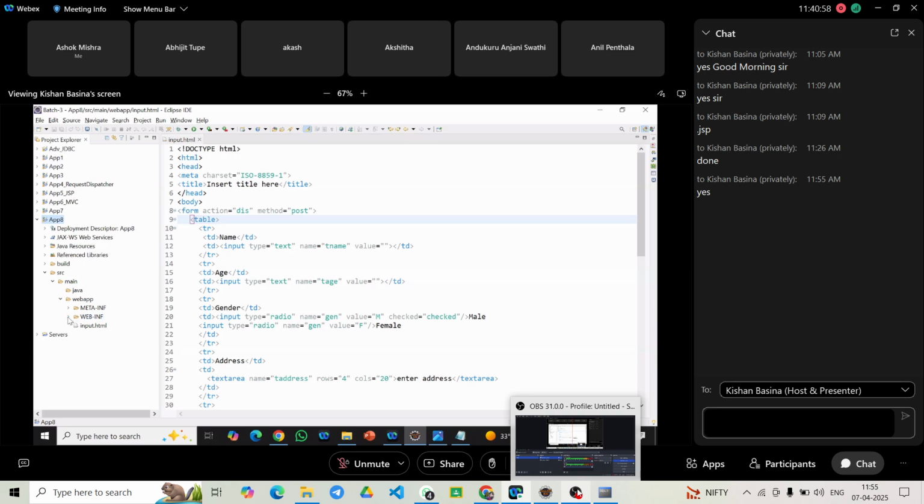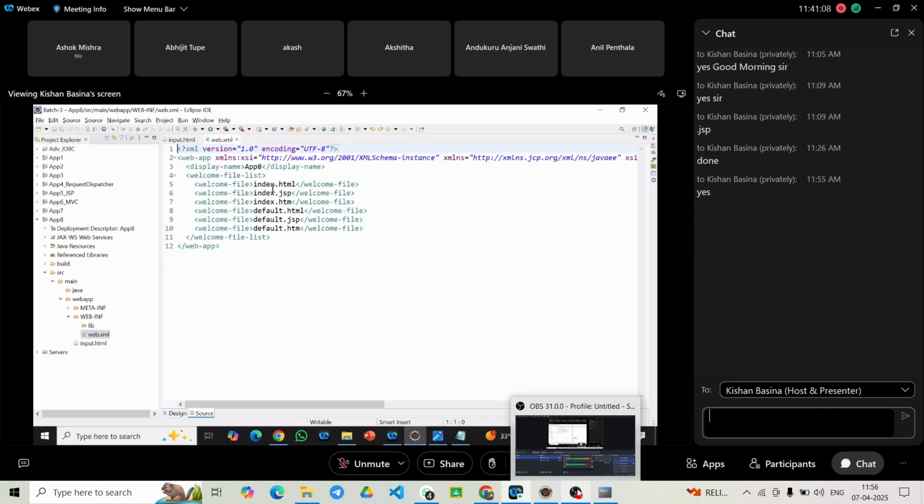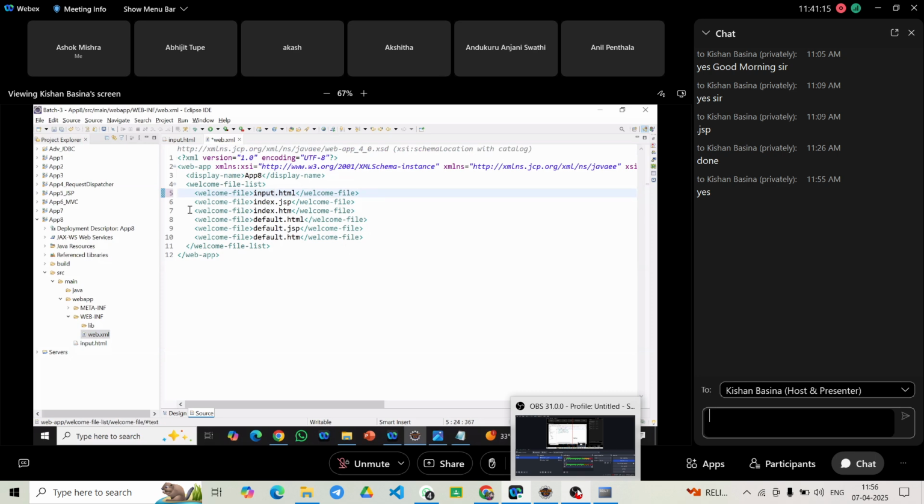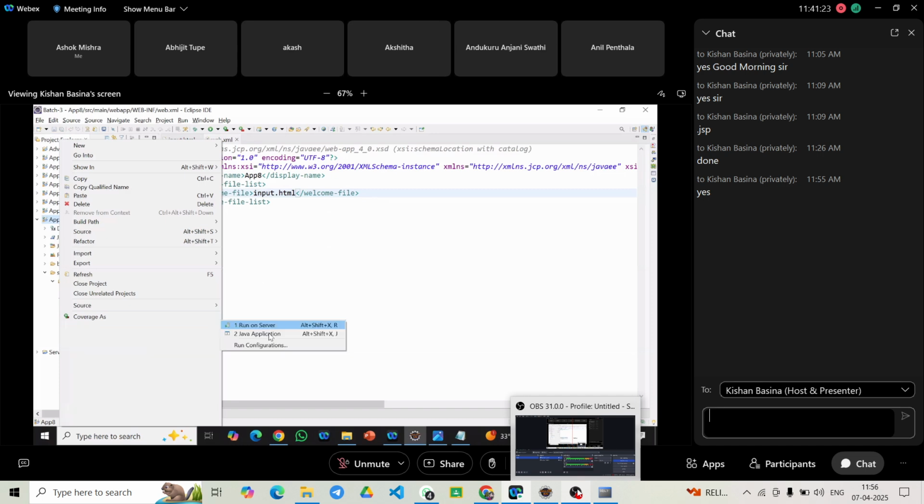Do you remember that? That is my welcome file tag. In the welcome file tag we have index.html, so I change it to input.html. Let me save it, close it. Now let me execute it. Right click, run on server.